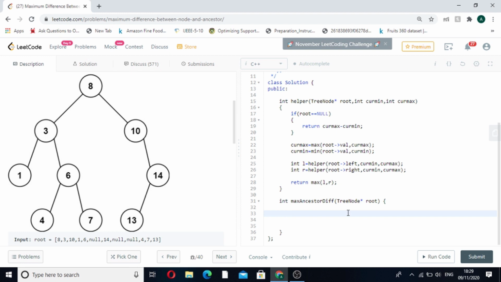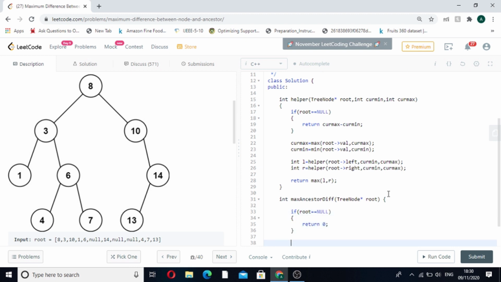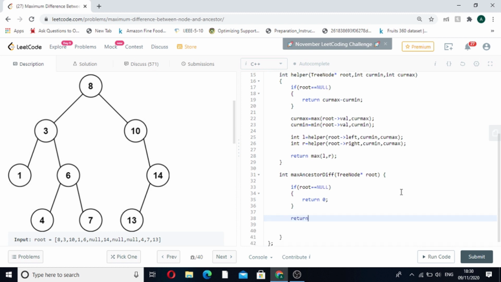Now let's write the main function. If our root is equal to null, we will simply return 0. Otherwise we will return our helper function, in which we pass our root, the initial current min value which will be equal to root.val, and the initial current max value which will also be root.val. So this was the entire code. After this step, our answer will be returned in the main function. So let's just run the code.